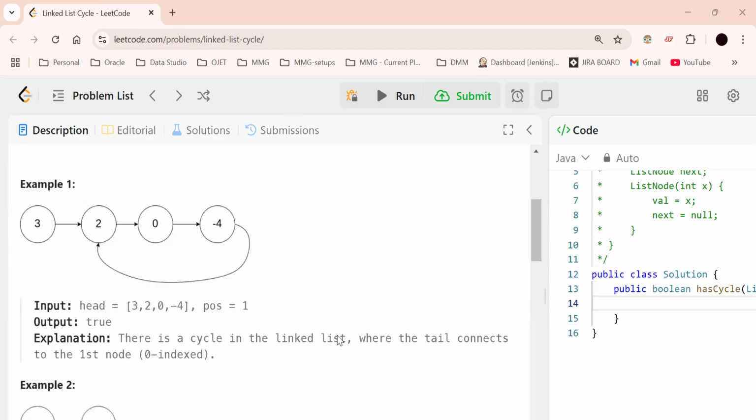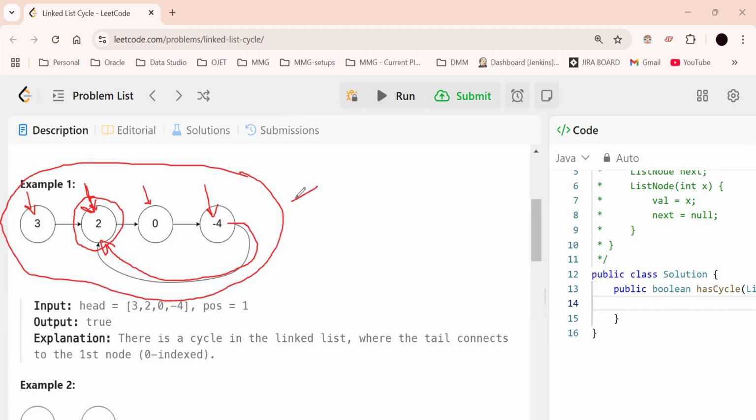So yeah, here it is very clearly mentioned. The first node is 3, the next node is 2, the next node is 0, and zero's next is -4. Again, if you observe, -4's next is 2, which is already visited by us. We have already marked this. So this example contains a cycle, which means we need to return true.